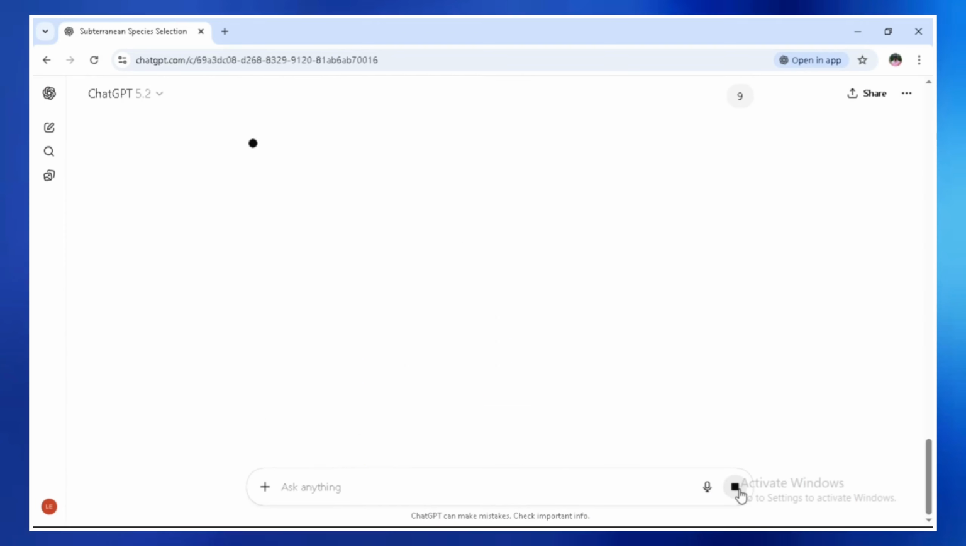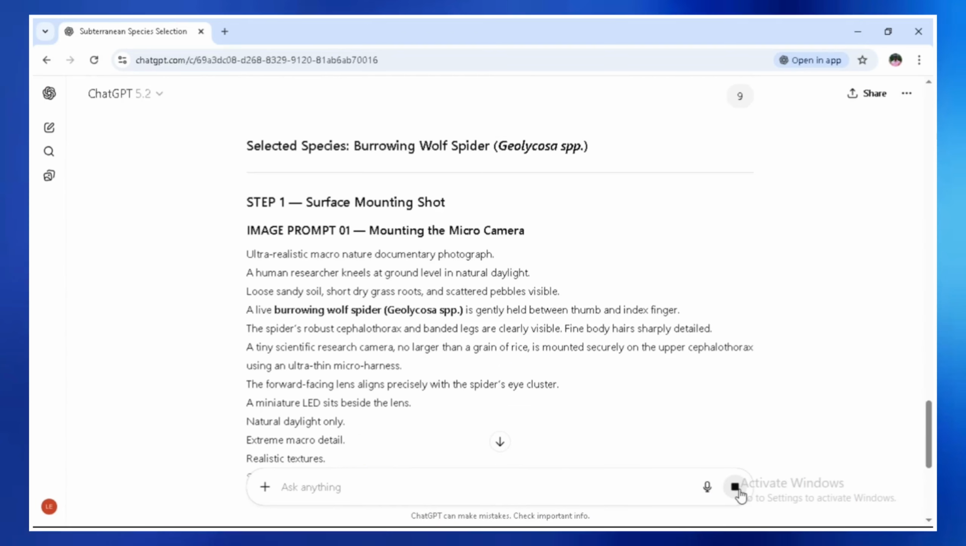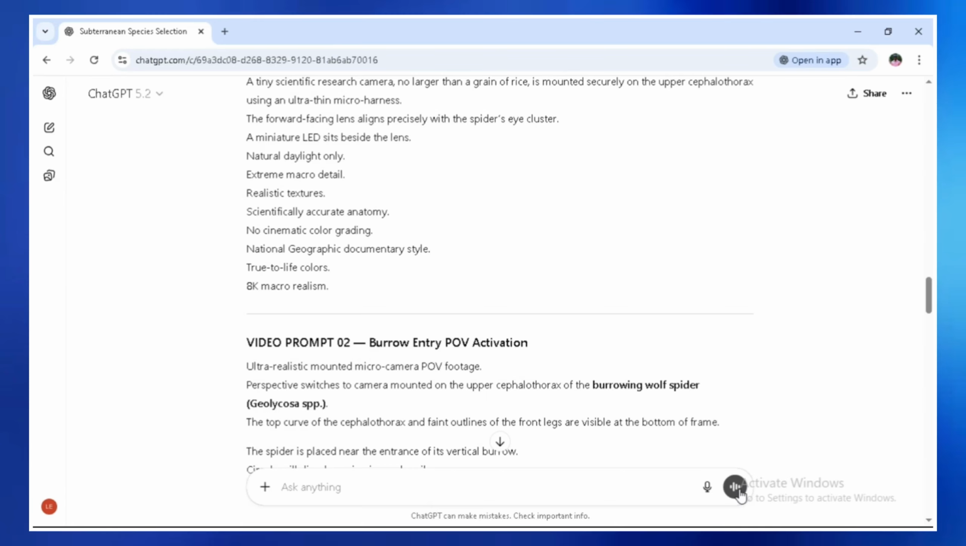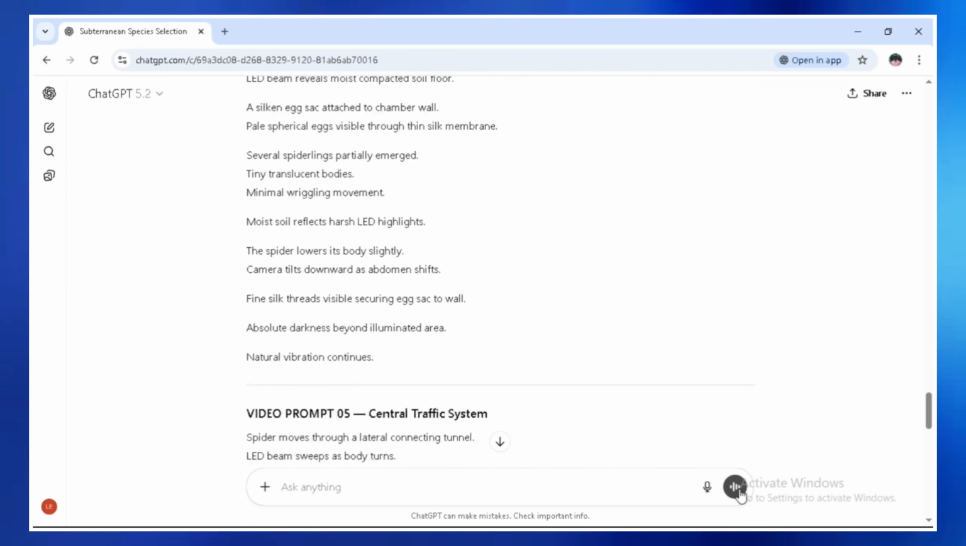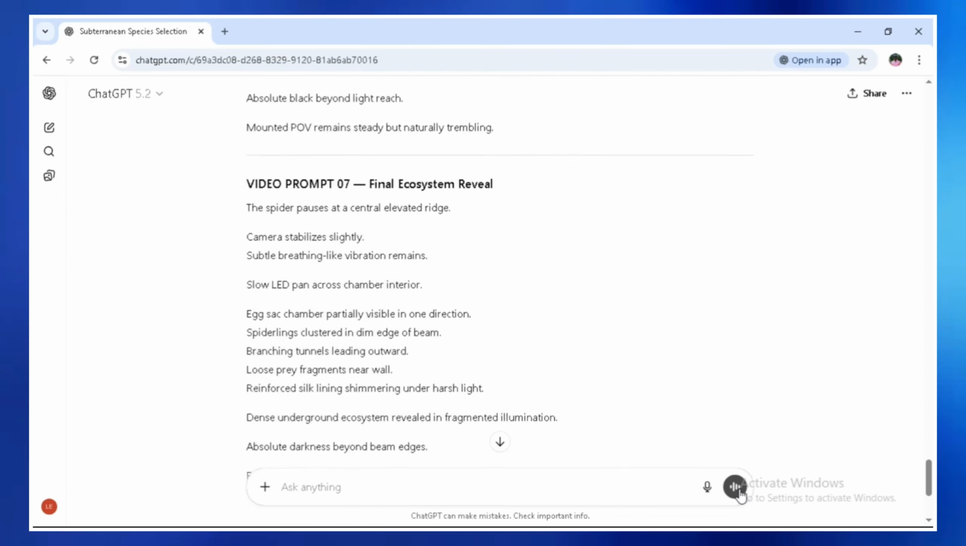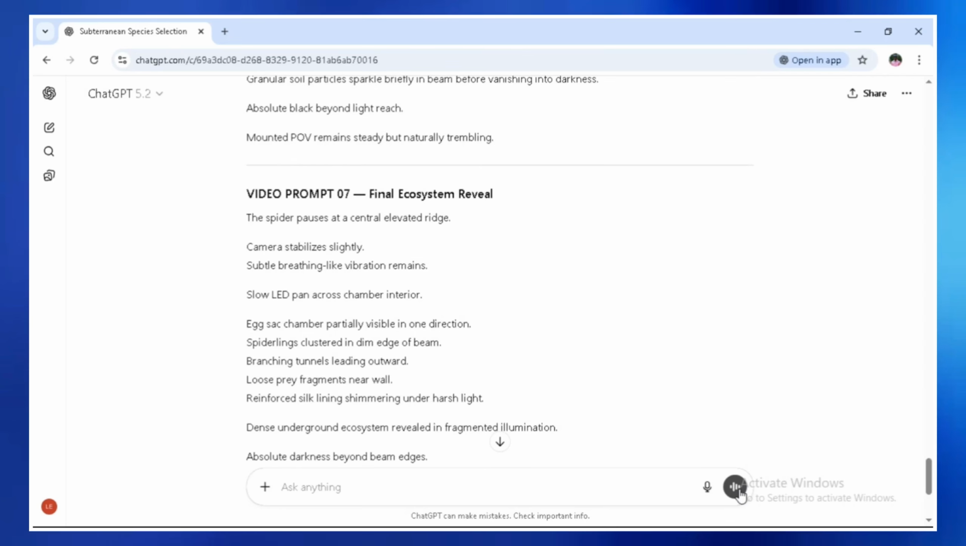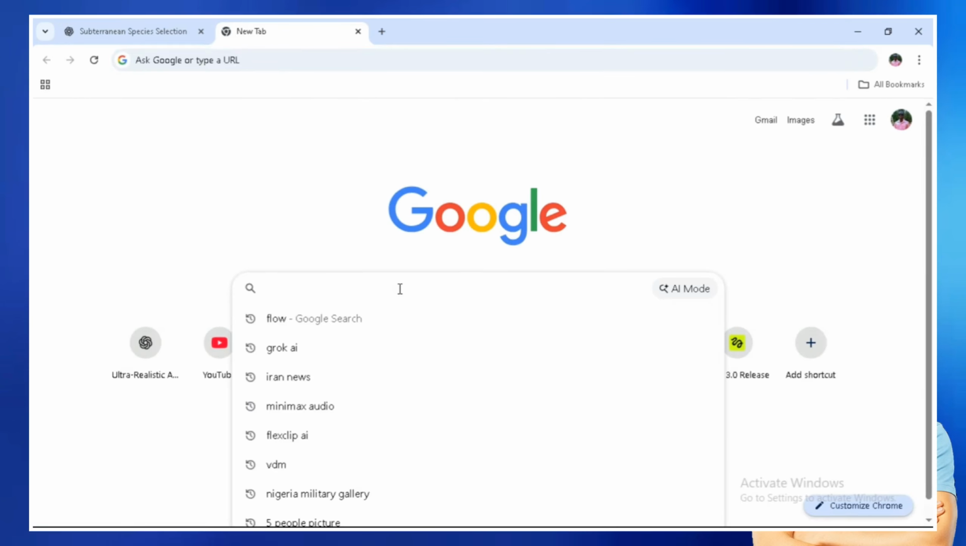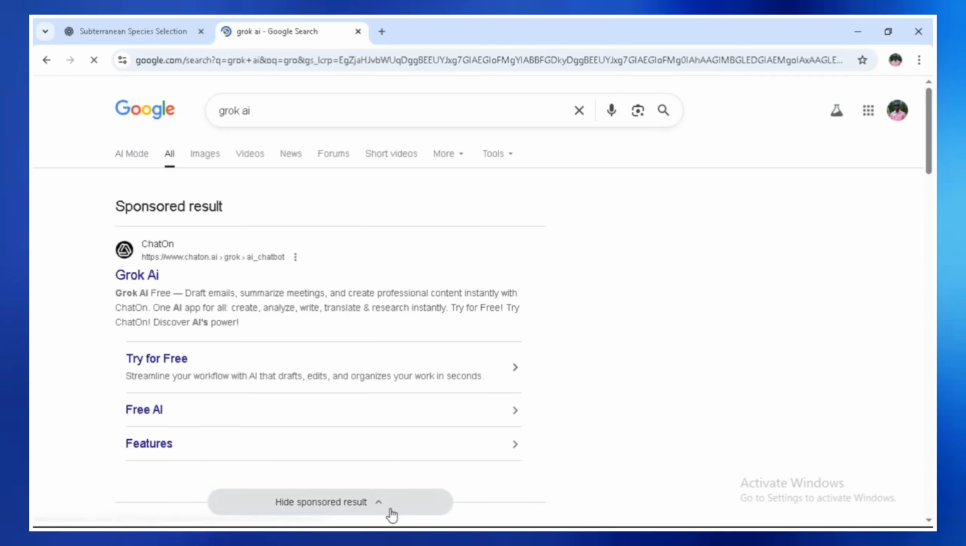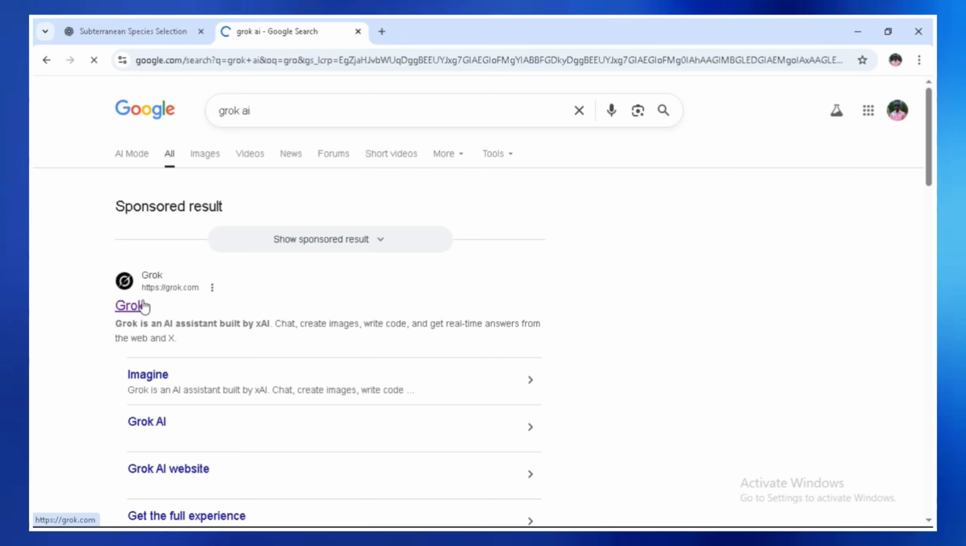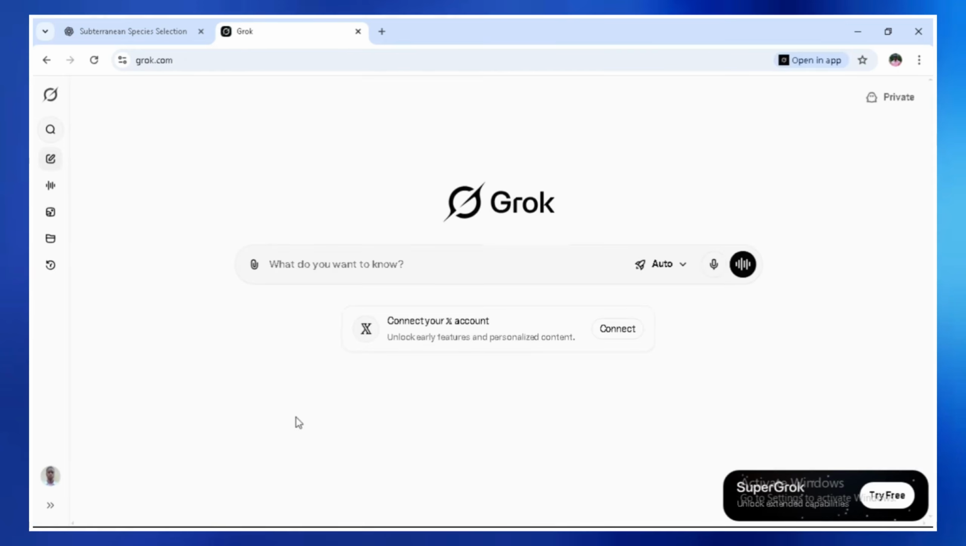Now you have a series of prompts. The first output is an image prompt. After that, a series of video prompts, all structured step by step, giving you 6 video prompts and 1 image prompt at the beginning. Once you have that ready, open a new tab and search for Grok AI. Click on the main link and sign in with your Google account if you're new. After logging in, navigate to the Imagine option.